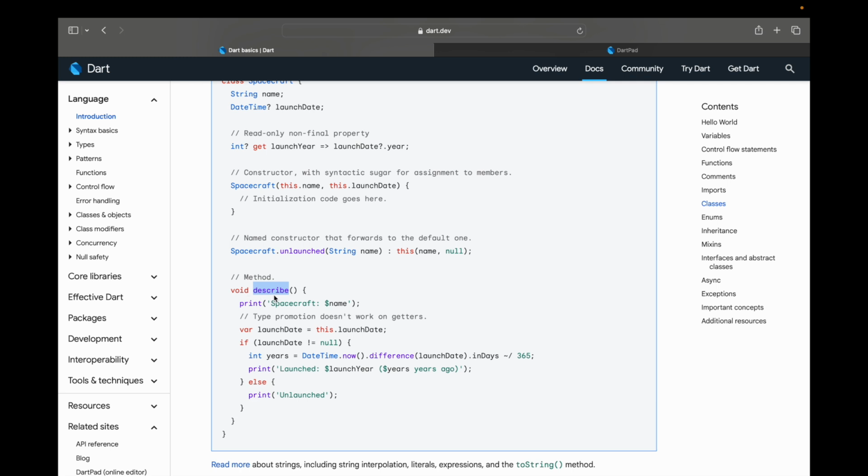So there's a describe method, and this is a way for the class instances to actually perform actions, right? So the describe method is probably a way over here that the spacecraft can describe itself, and it has no arguments and a void return type. So it's basically using the properties of the class itself, like the name, the launch date, to describe the spacecraft. So this is a simple print statement with spacecraft and the name of the spacecraft. The dollar sign over here is actually used to resolve the actual value being stored inside the variable name rather than actually printing dollar name on the console.